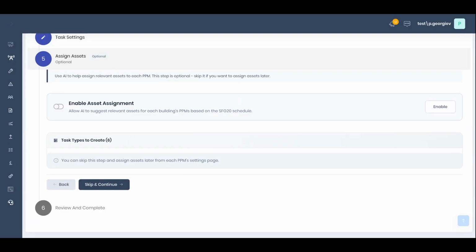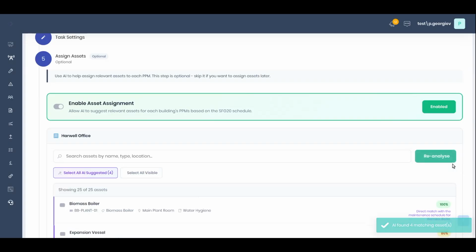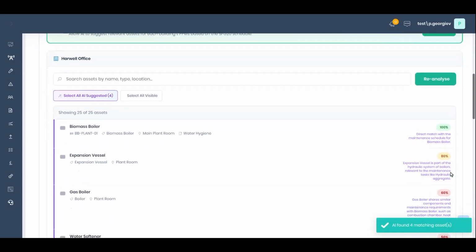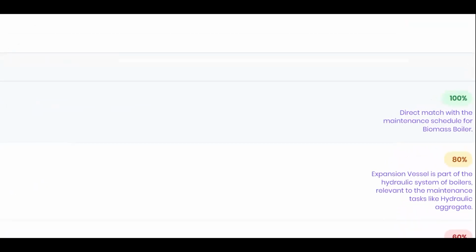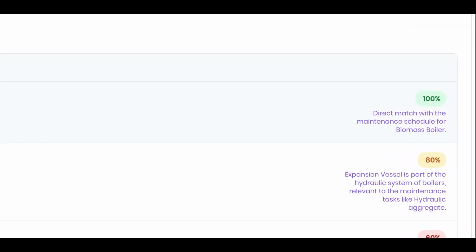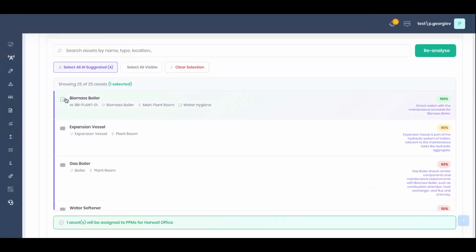Previously, this step required manually reviewing your entire list of assets within that building. Now, Opus uses AI-powered recommendations to suggest the most relevant assets. Once the process completes, we will see the results against the relevant assets on the right-hand side. Each suggestion comes with a confidence score to help guide your selections. Under the score itself, we can also see the exact reasoning that the AI model provided. So, let's select our biomass boiler asset.